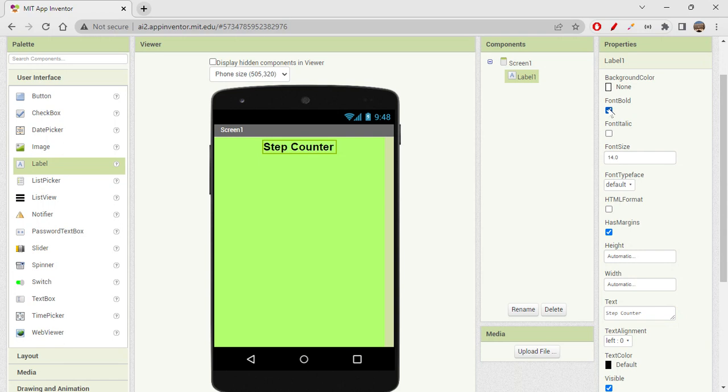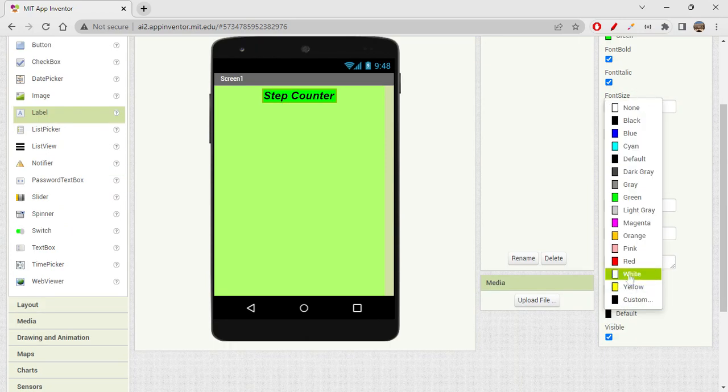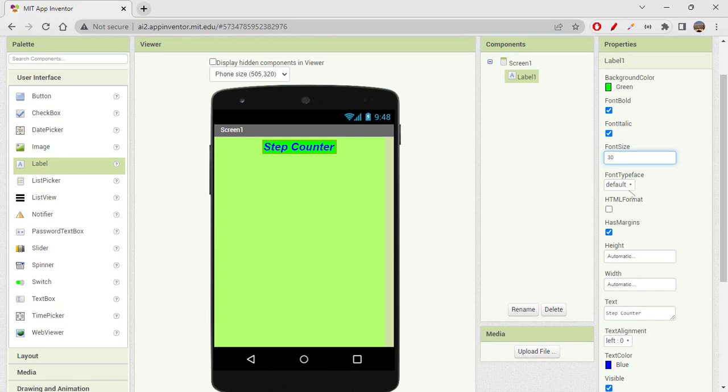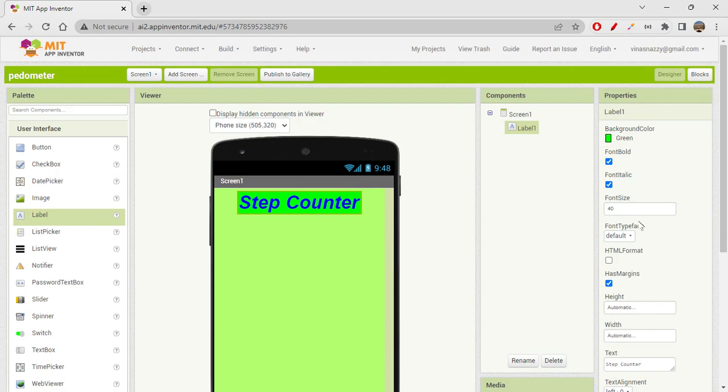Let's change it to bold, maybe font italic, background color, say green. And text color, I would say not white, red, no, blue, I think this works. So let's say 30, 40, good, looks good. And maybe we can change the typeface to serif. This is good, right? And then next we will be needing a horizontal arrangement.